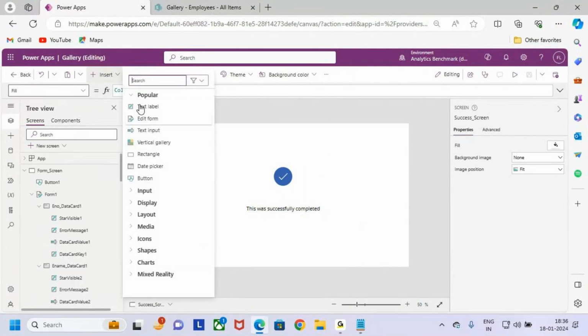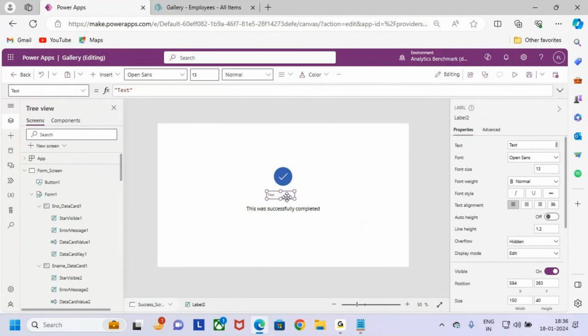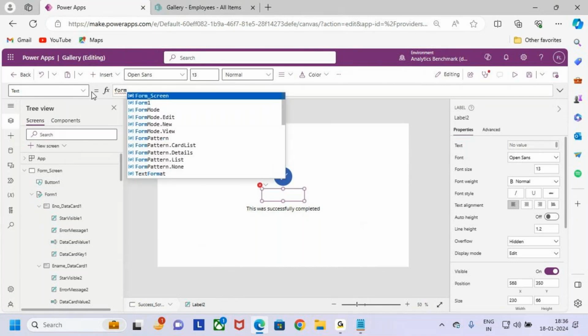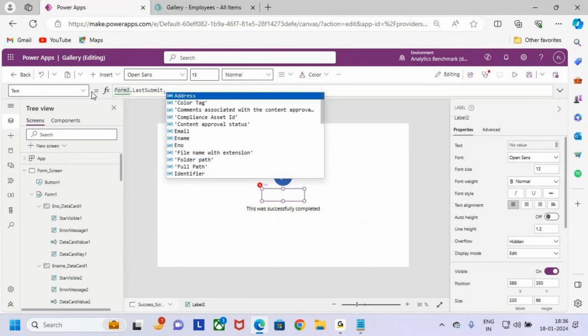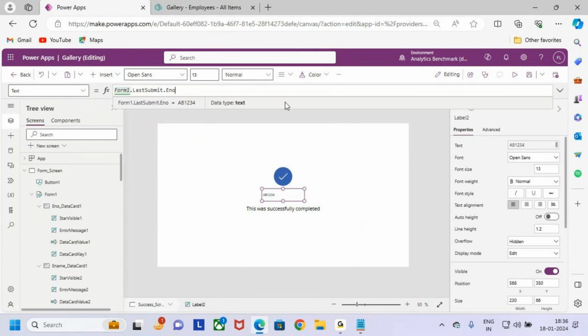Now how to display it? Just go and add one text control, keep it here, and increase some size. Now go to the text property and just remove it. Now I'm going to use one function here. What is that function? Form1 dot LastSubmitted. From the last submitted, I want to select the employee number. Whatever record we submitted recently, that employee number I want to select.